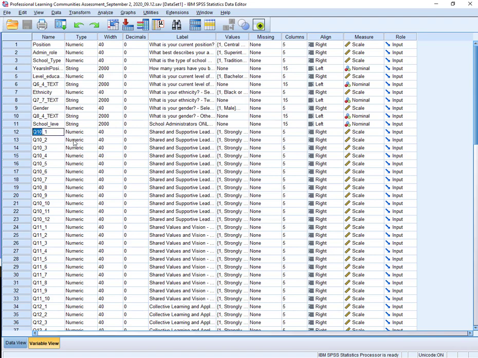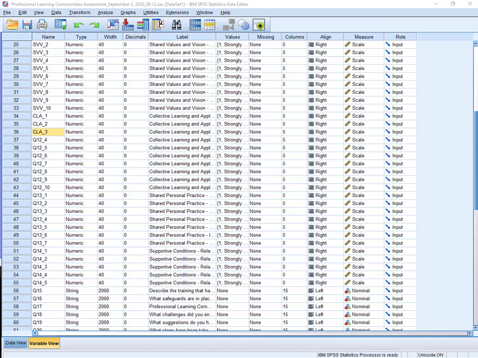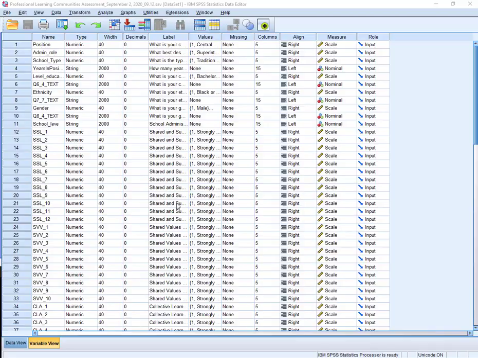So let's go here, and it starts right here, so I'm going to go and do SSL. I'm going to shift, go back 3 letters, Control C, and then I'm going to do that, Control V for all of them. Just going to show you briefly, I'm now at collective learning and application. I'm continuing, I did this one, shared vision, values and vision. I'm going to continue to do the rest.